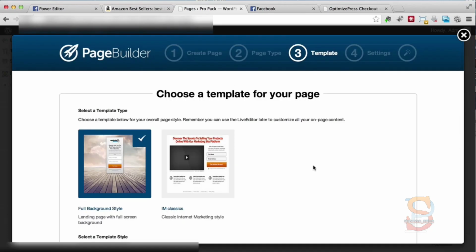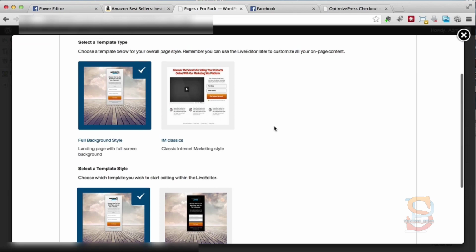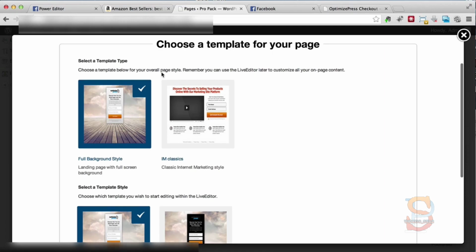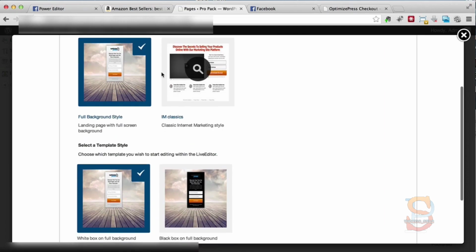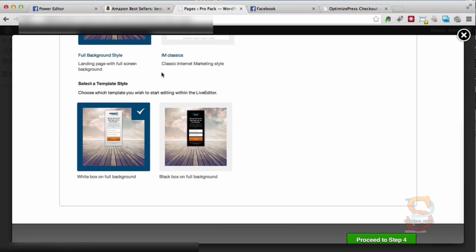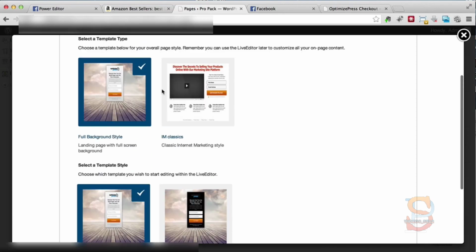All right, so here we go. Now we've got a couple of templates that we can select from. First, we need to select the template for the overall style of the page and then the template we want to start editing within the live editor. We can select the landing page with full screen background or classic internet marketing style. Of course, we're going to go with the full background style.